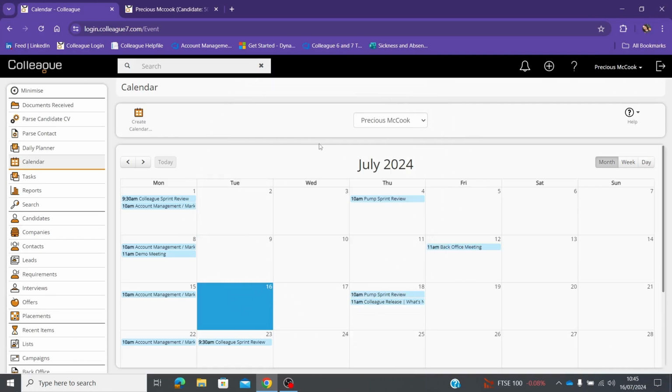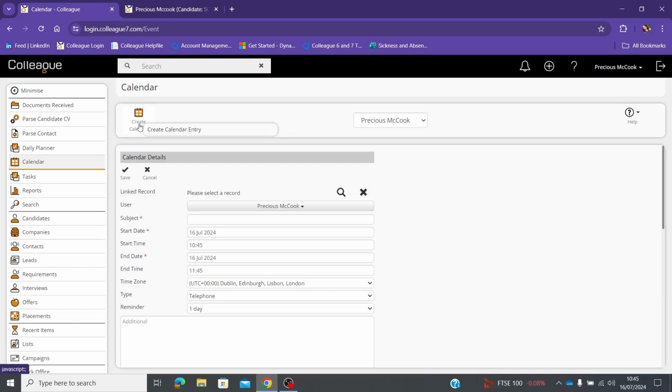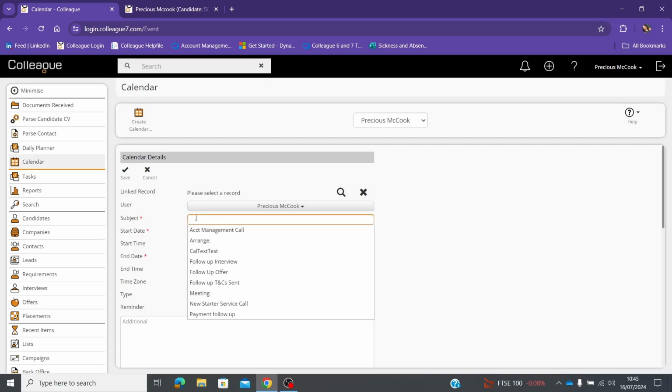In this video, I'll be demonstrating how you can create a calendar entry. So firstly, make sure you're on the calendar section within Colleague and then go up to the top where it says create calendar entry. Then all these fields will appear and you input the applicable information regarding the calendar entry you'd like to create. So for example, let's say that this is a follow-up.